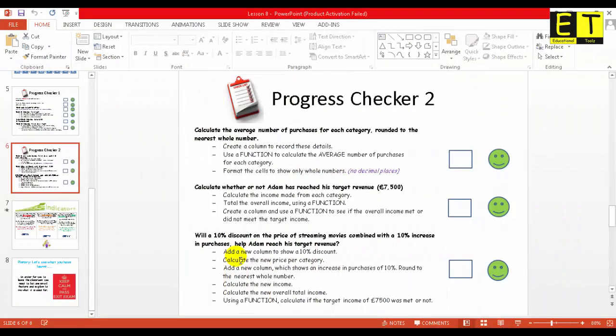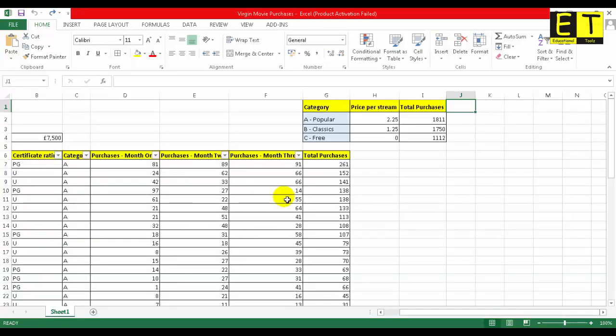I'll be showing you how to calculate the average number of purchases for each category and then rounding them up to the nearest whole number. So to start off with, what I need you to do is create a column to record these details. So open up your spreadsheet and in cell J1 you need to insert a column heading called average and then click enter. The next step is to put a border around this column. So highlight average and the 3 cells below it and then select all borders.